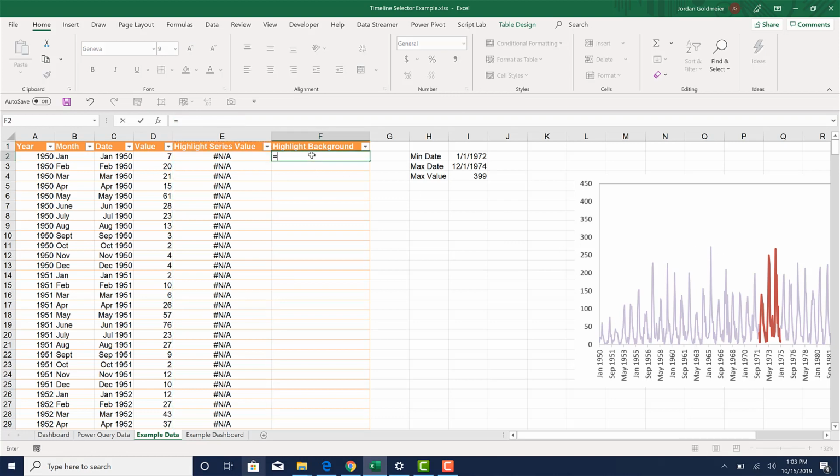So what I'm gonna do here is test if this is an NA. If it is an NA, we don't want it to do anything. So I'll just type ISNA here, and it's going to return either a true or a false. If it is an NA, we don't want it to do anything.